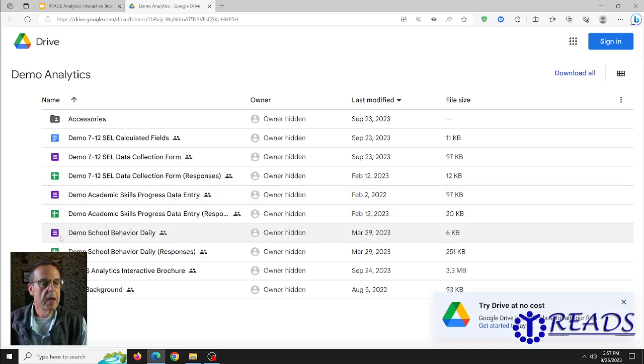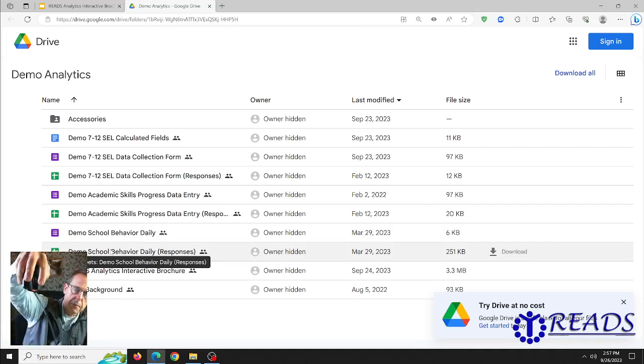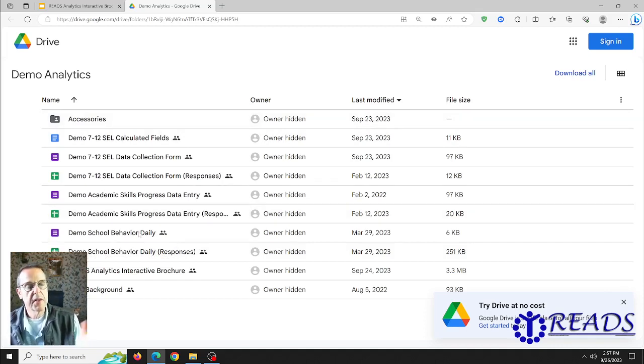It's the third one down. You recognize it because it's purple, just like the SEL form was purple. It's the behavior form. And I right mouse click it, and nothing. Remember that left mouse click is your index finger, right mouse click is your middle finger. So I right mouse click this and nothing happens. Why? Because I'm not signed in.